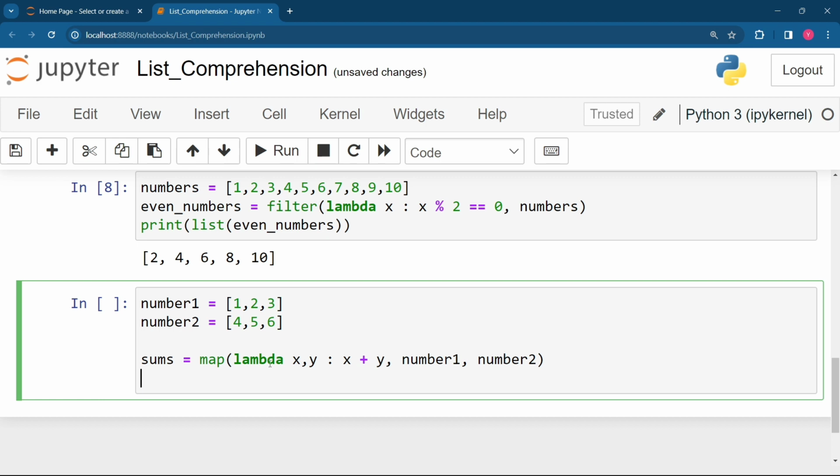Whenever the lambda function, that is the anonymous function, executes and iterates, it will do the sum of the particular index elements. As output, I will be getting 5, 7, 9 as per my requirement.